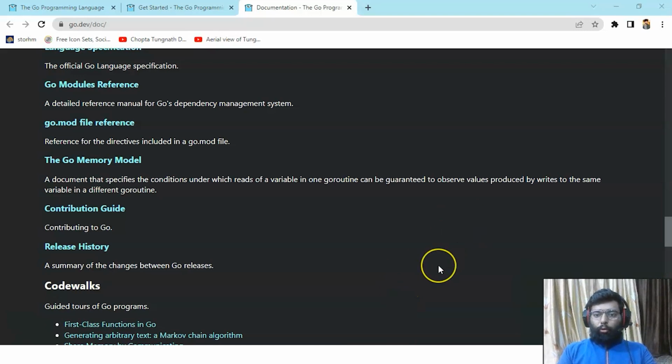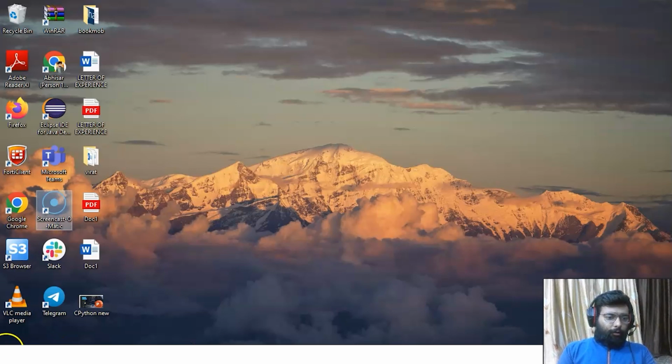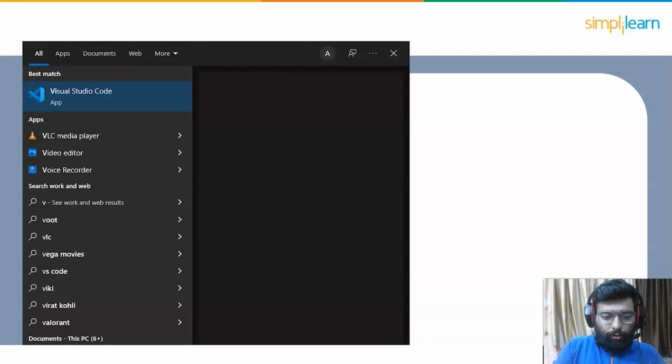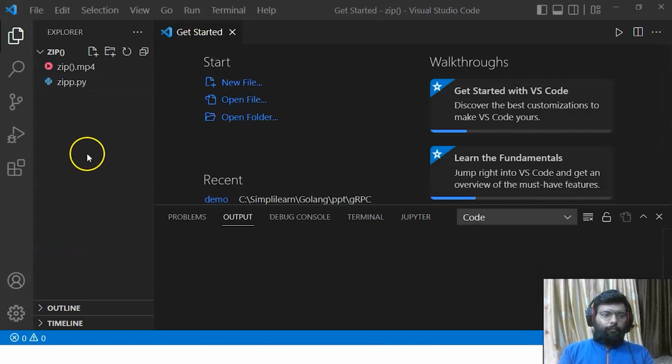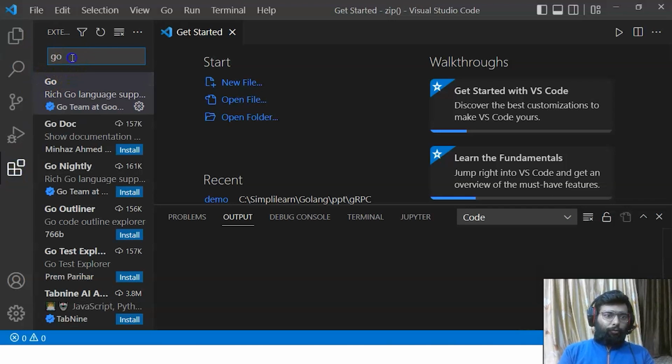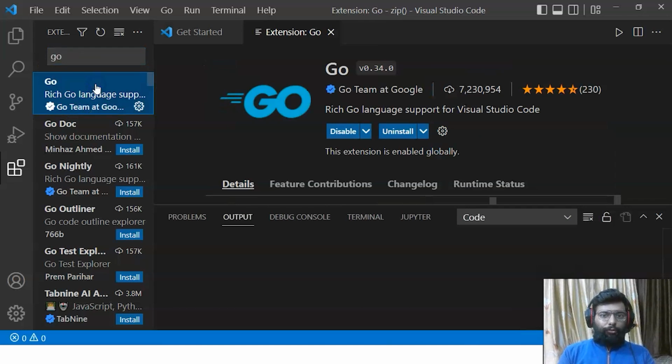Now I will show you how to enable Go in Visual Studio Code. For that, we'll search for Visual Studio Code. Go to the extension section and search for Go. Here I have searched for Go and pressed enter. You'll see the first option, that is Go. Just enable it. I have already enabled it, and you are ready to use Go in Visual Studio Code.